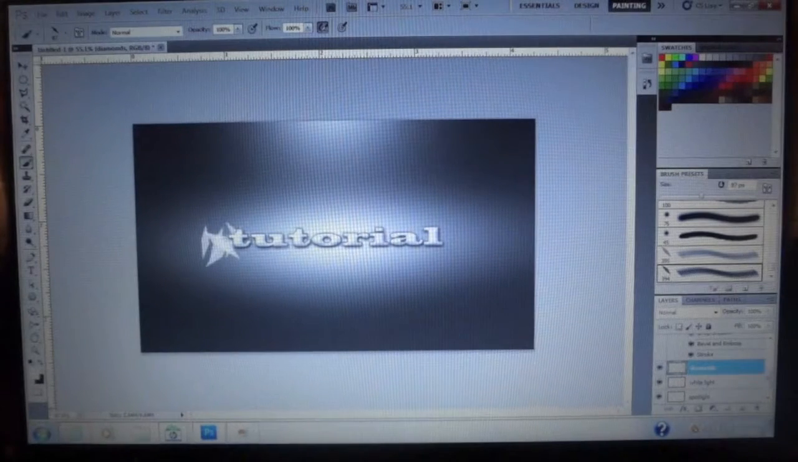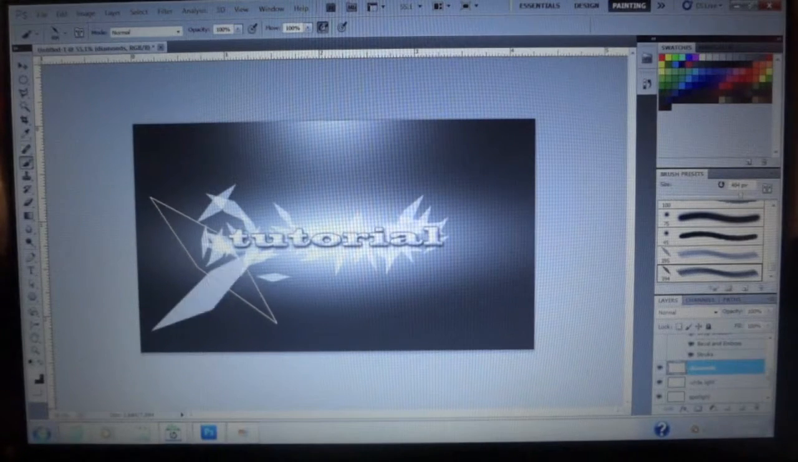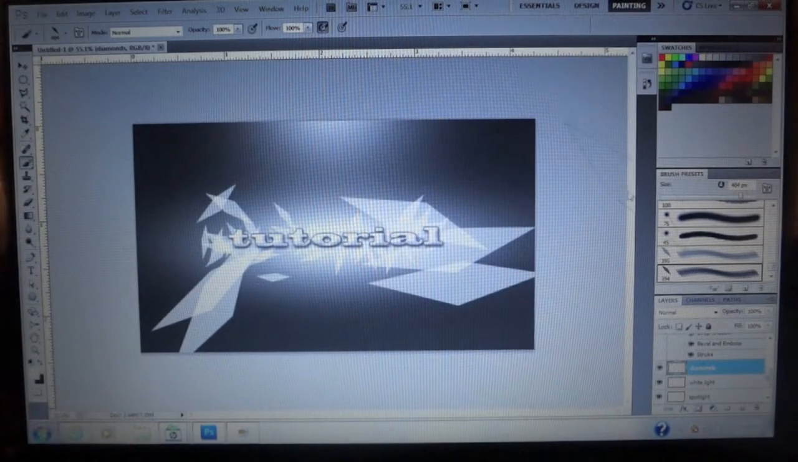So now I'm going to paint behind the word tutorial, just kind of crazy, and change the size a little bit. We'll go with kind of a medium big one. And then we'll give it just a few kind of really big ones to make it look kind of cool. Alright, so that looks pretty cool.